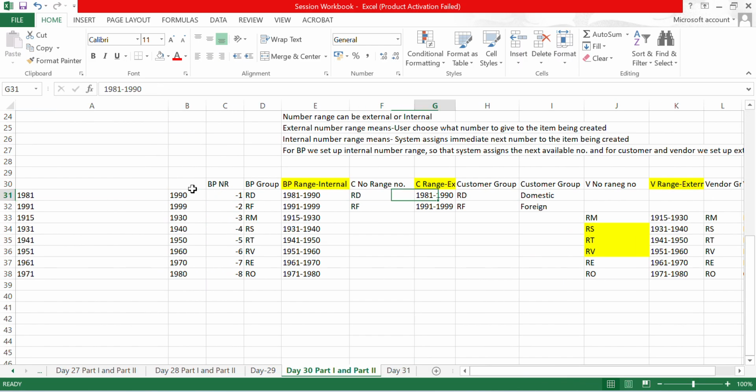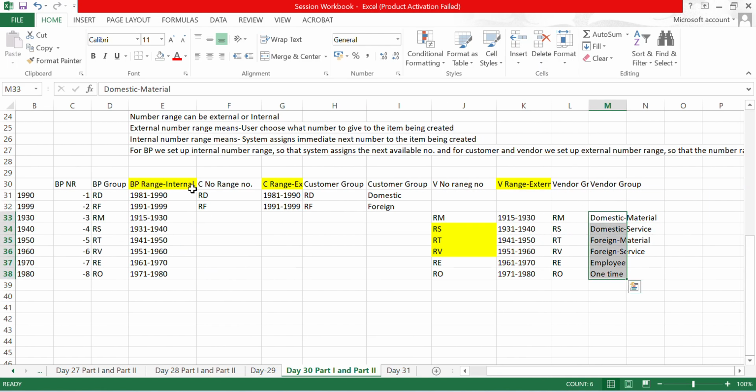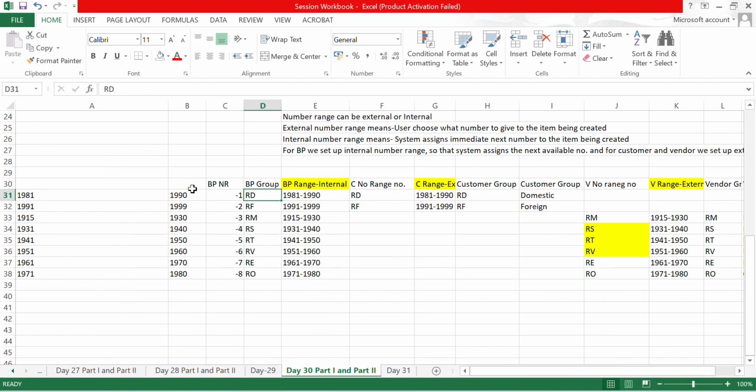wherein we understood that we'll be creating two customer account groups and 6 supplier account groups, and these are the account group codes, and this is the number range. Similarly, for the customer, we have customer account groups RD and RF and number range starting with this. Similarly, for business partner, we have these account groups and these number ranges, and the number range ranges from 1981 to 1990 as an example for this case.